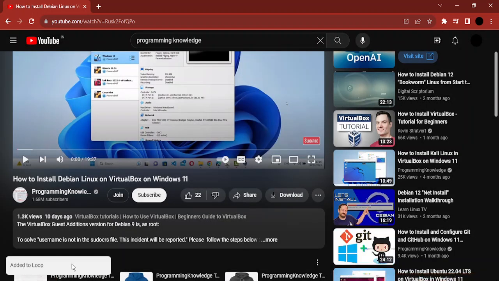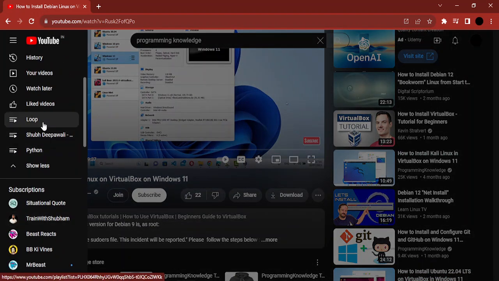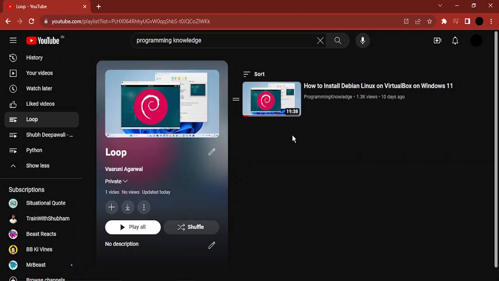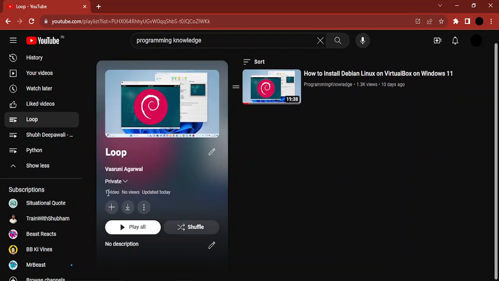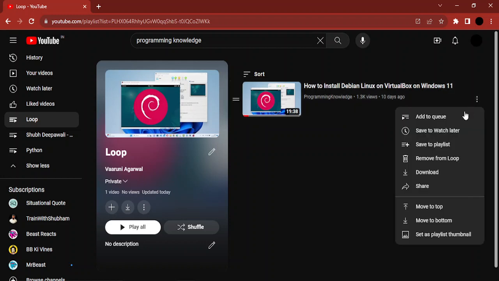Once the playlist is created, you need to go to this hamburger menu and access that playlist, that is this Loop playlist. Now you can see there is only one video over here, and here are these three dots.